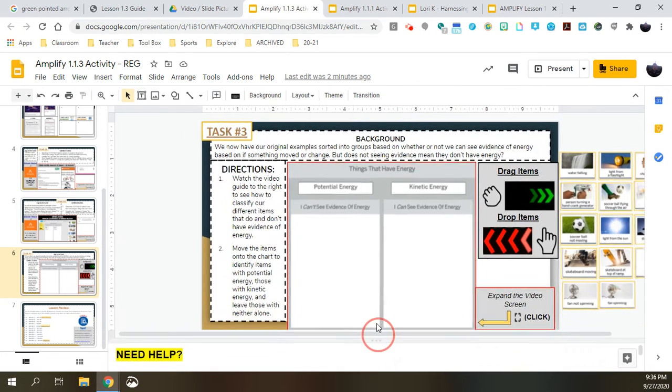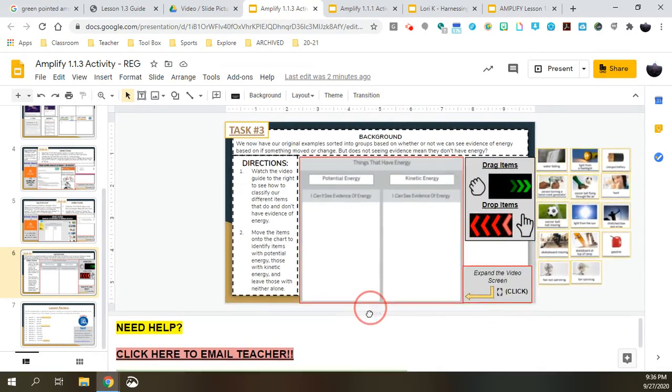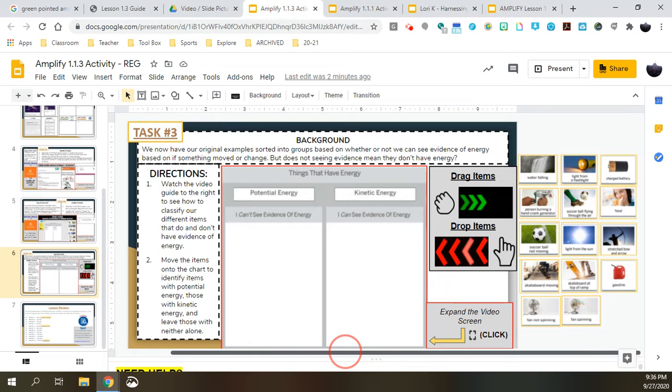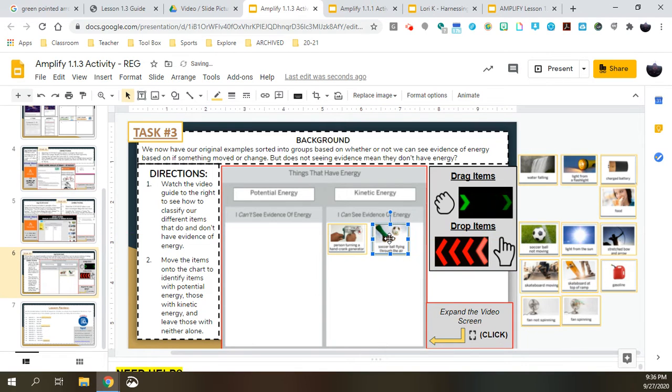So you might need to move your notes section up and down to see some, or you might need to drag your toggle bar at the bottom to see all of them as well. But hopefully, when we're looking at these kinetic energy examples, we can see that things like our hand generator have evidence of energy as they turn the crank, or the soccer ball moving through the air. These are examples of things that are moving with energy. The skateboard as well. We know from the very beginning that our fan spinning is an example as well.